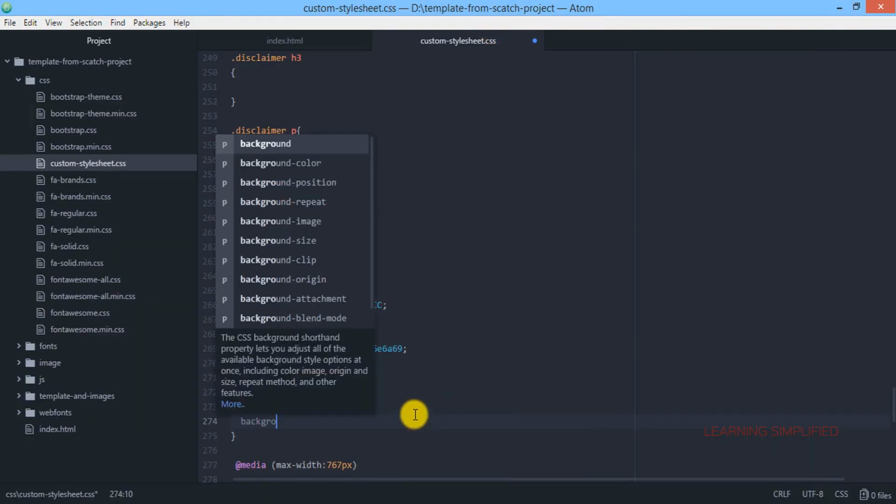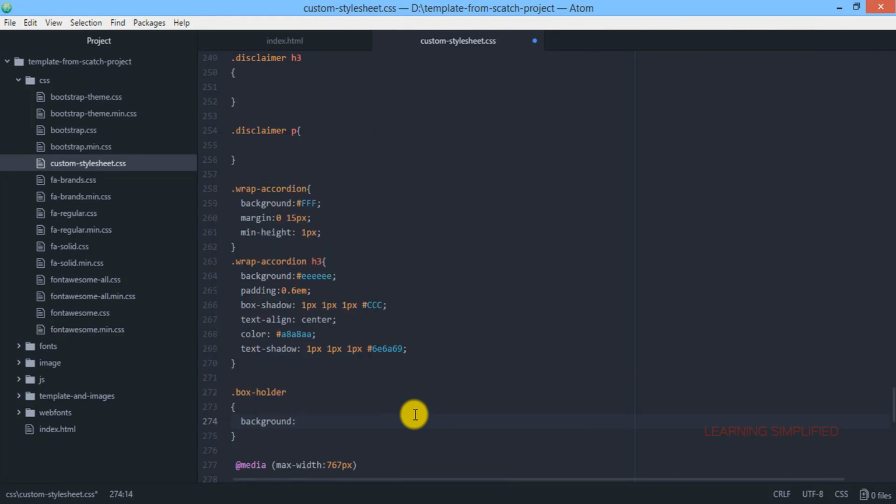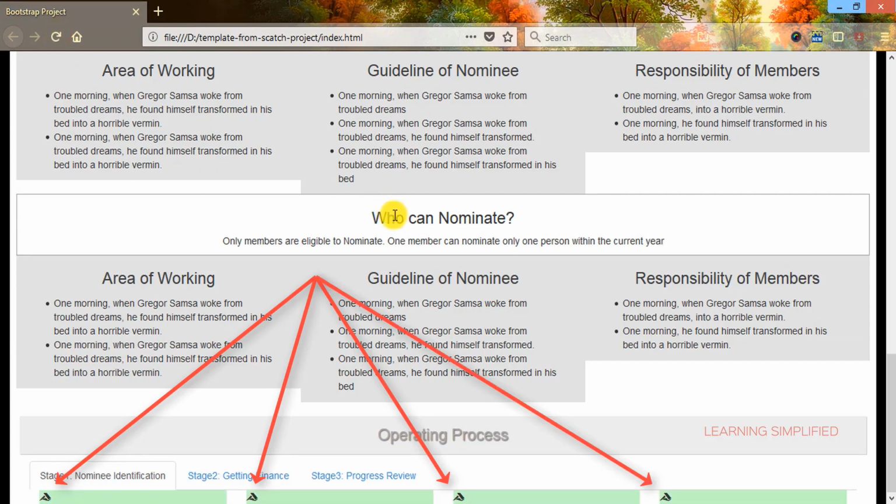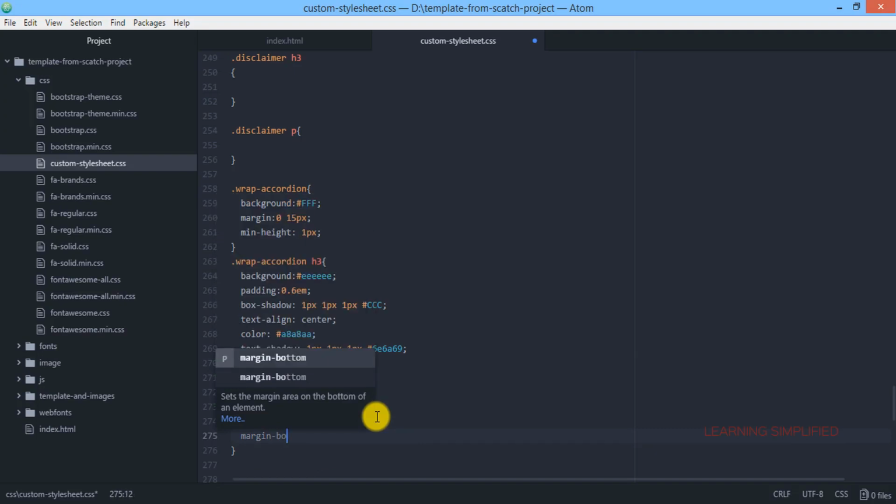We are now stating the background color. Reload and see whether they are proper in action or not. Yes, they are proper in action. We are providing a margin bottom of 10 pixels.